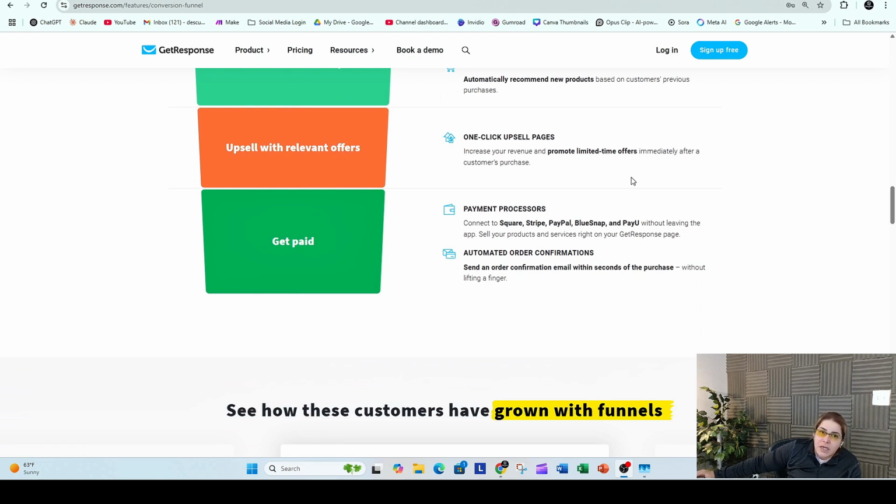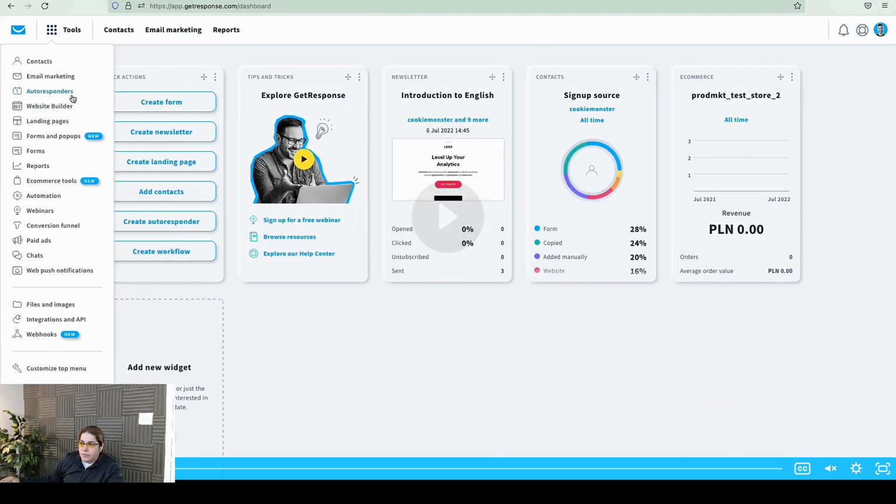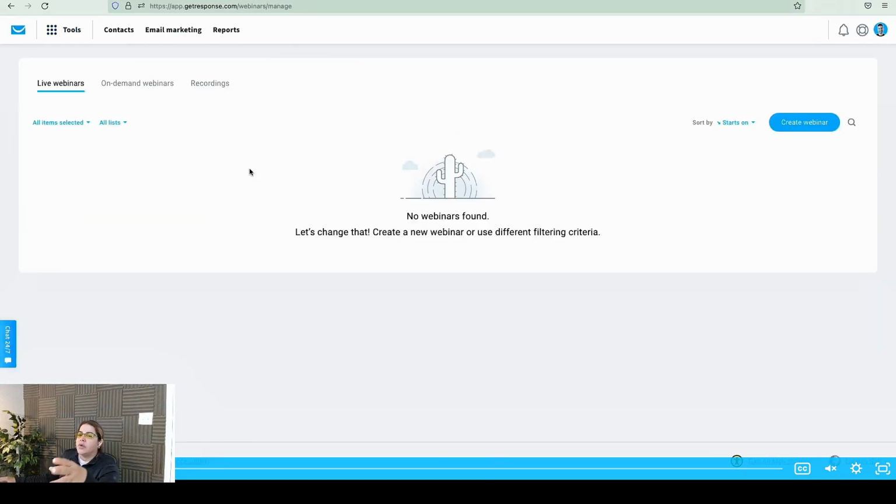The next step on the funnel is an upsell with a relevant offer, like a one-click upsell page, to increase the revenue and promote limited time offers with the purchase of certain products. And the obvious and last step in this funnel is to get paid. So it offers payment processors and automated order confirmation. It connects to Square, Stripe, PayPal, BlueSnap, and PayU, and also sends an order confirmation email within seconds of the purchase. So now let me navigate through the options to find the webinar option.